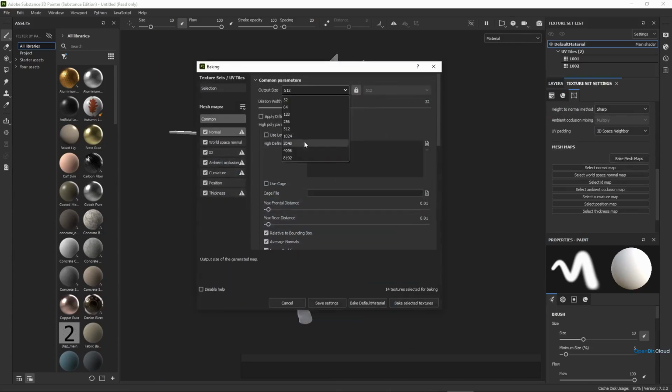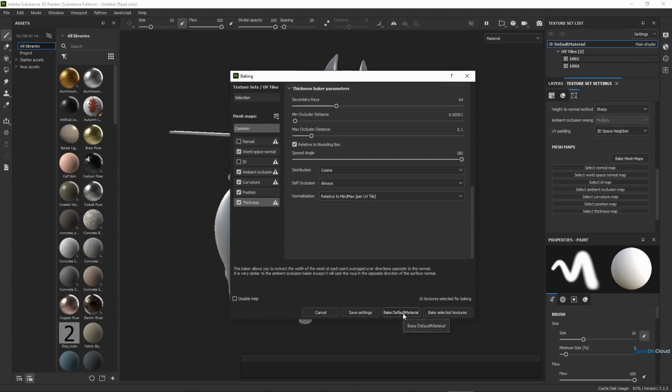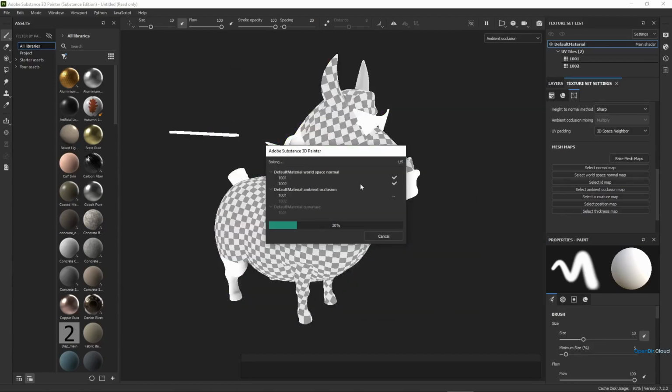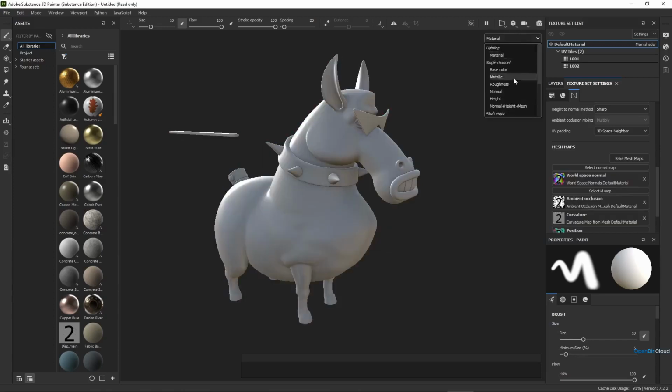Press Bake Maps. Choose the right texture size. Turn off Bake Normal Map, because all the information is stored in the displacement. We also don't need the ID map. And now let's make a preliminary baking. Now we're going to see how everything is baked and if there is anything we don't like, we'll fix the maps in the settings.